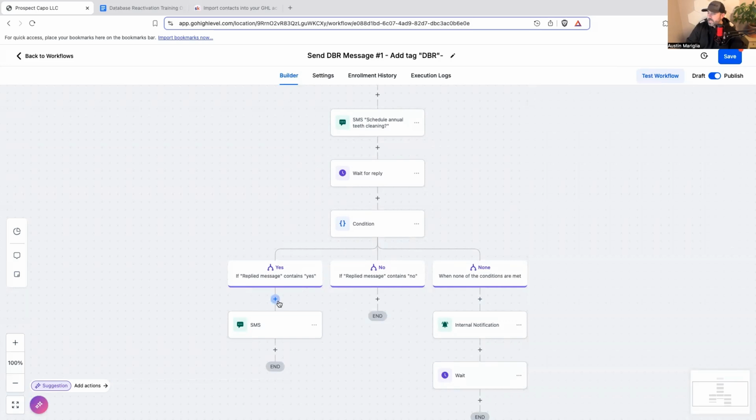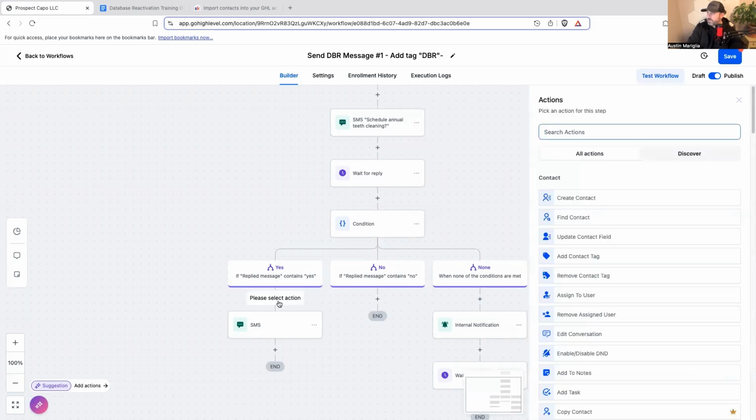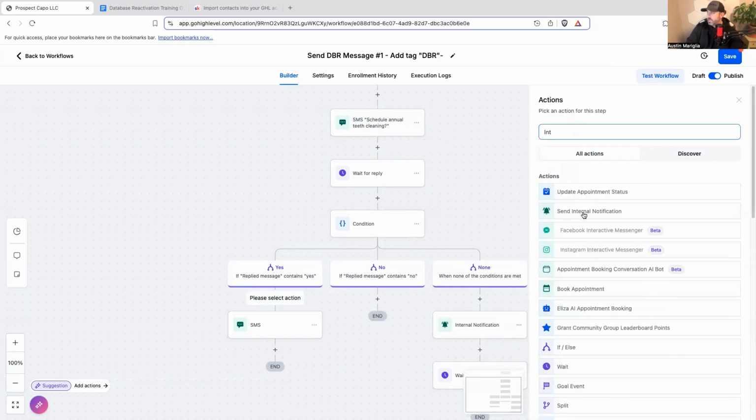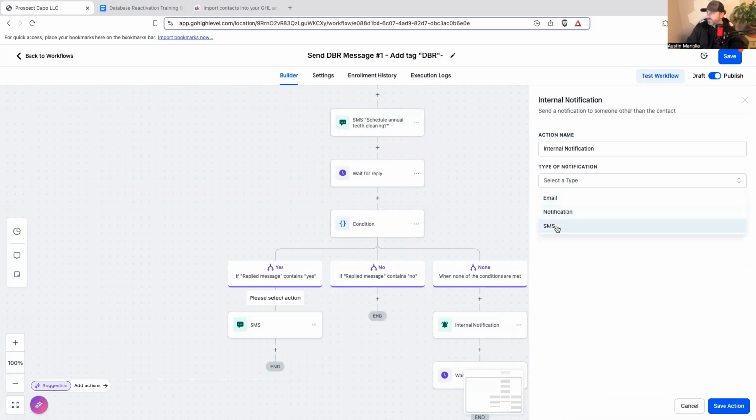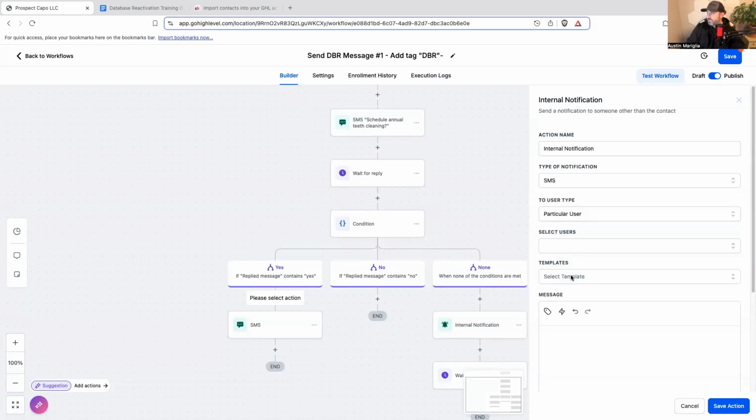Now, if they said yes, I'm going to set up another internal notification. Let's pretend I am the front desk person, or let's pretend Carrie's the front desk person. Someone said yes to setting a teeth cleaning appointment. Please check when they would like to be called.